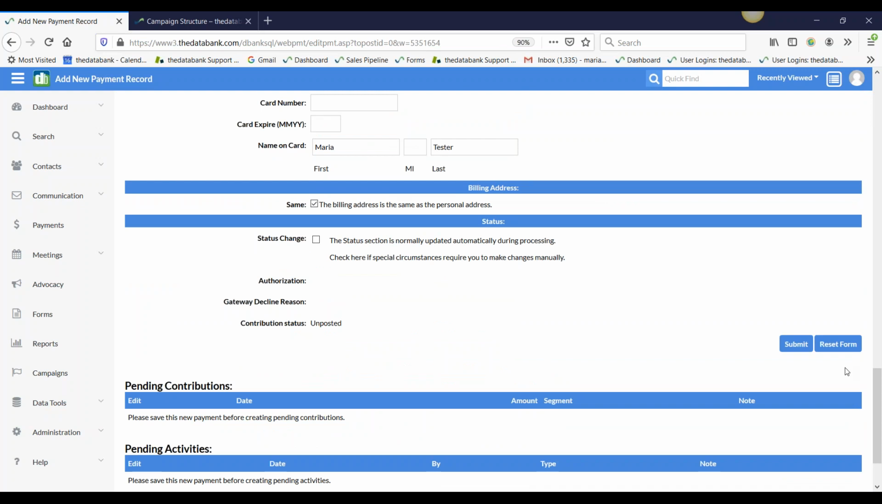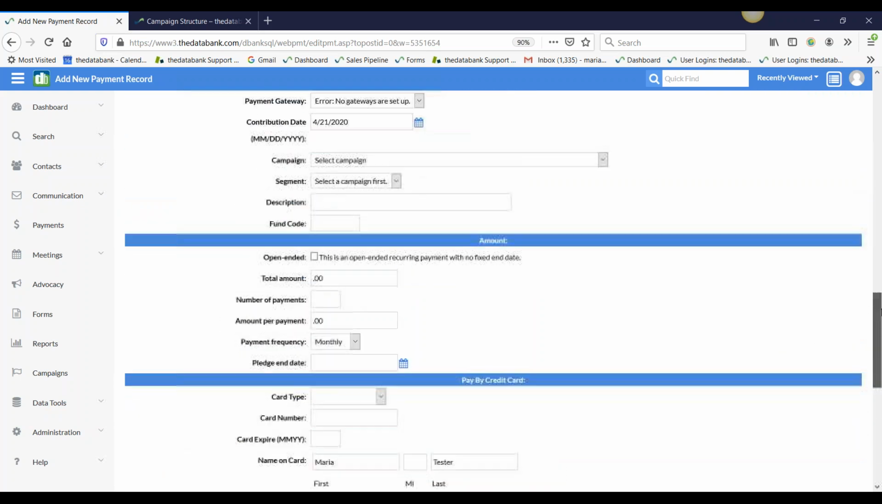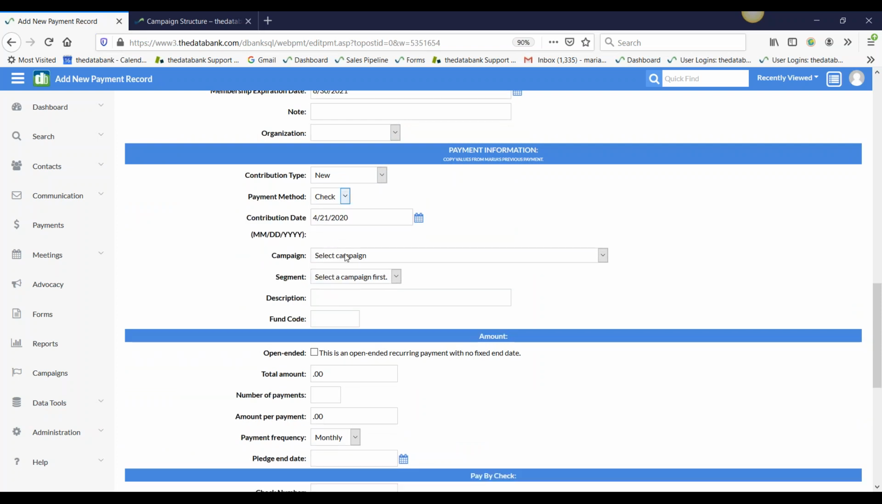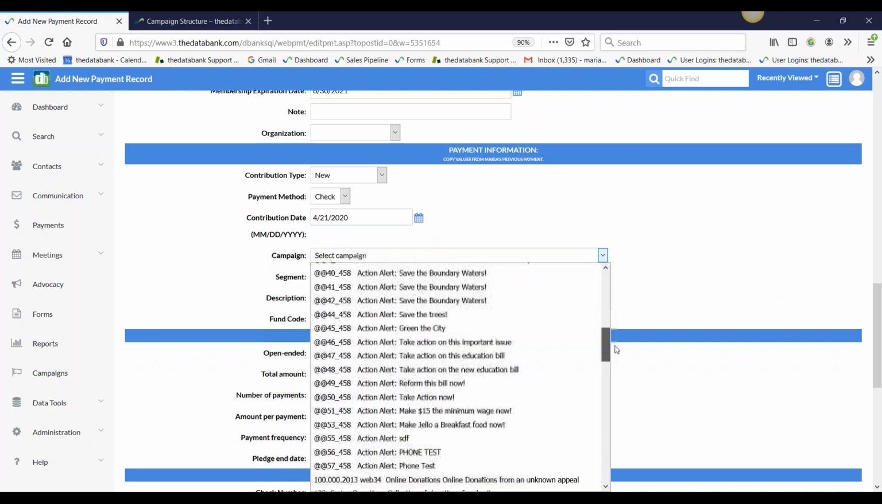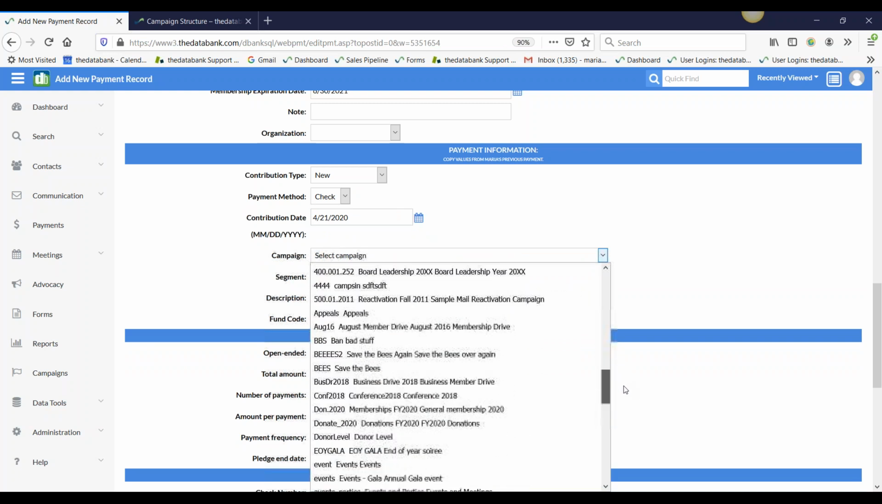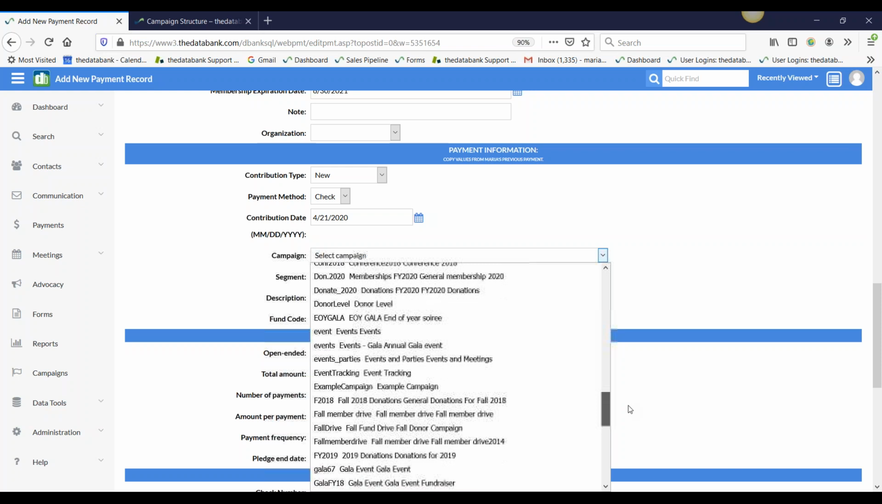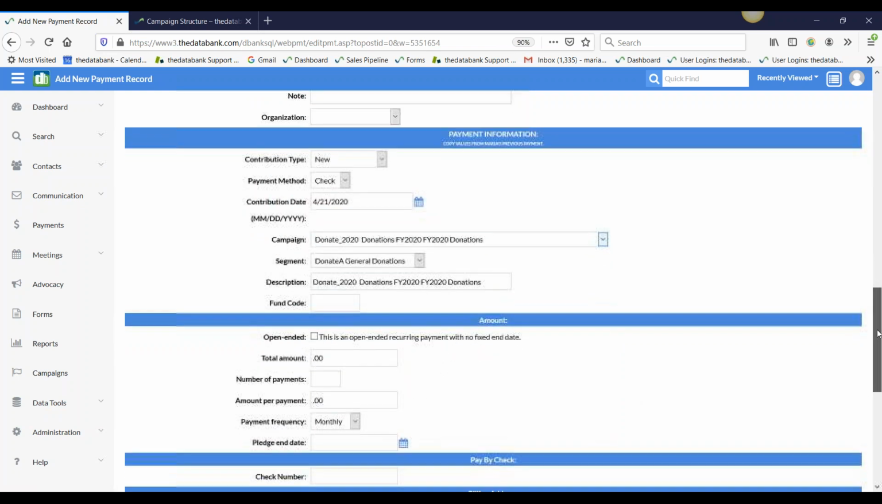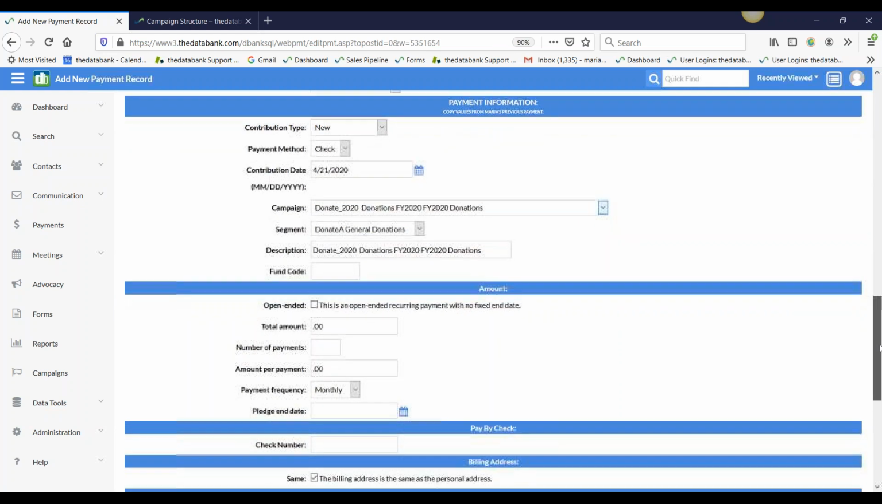Keep in mind, even though when you click submit, you will still have to go to payments and post the specific payment to ensure that that payment does get processed. Once you do that, then it will go ahead and show within that contribution record for that specific individual. Otherwise, if you don't post it, it won't show.